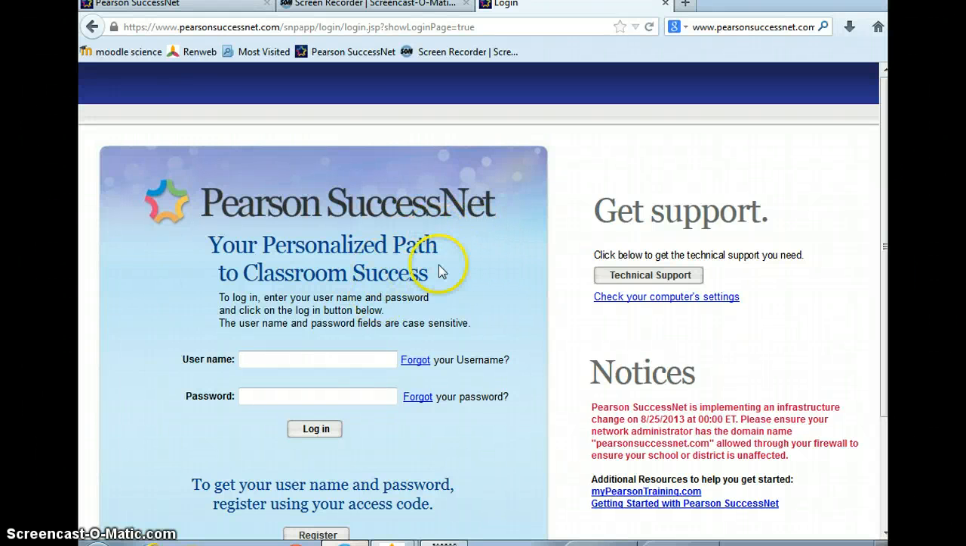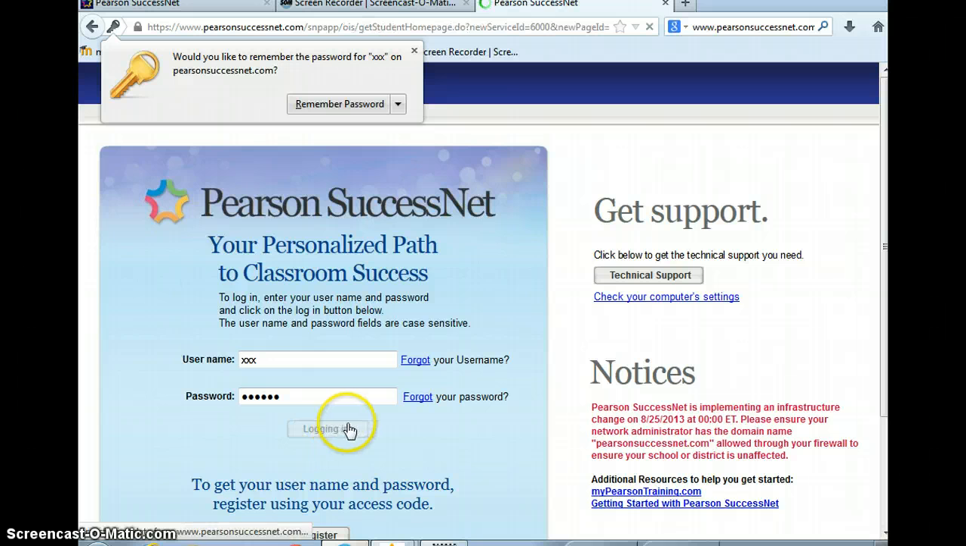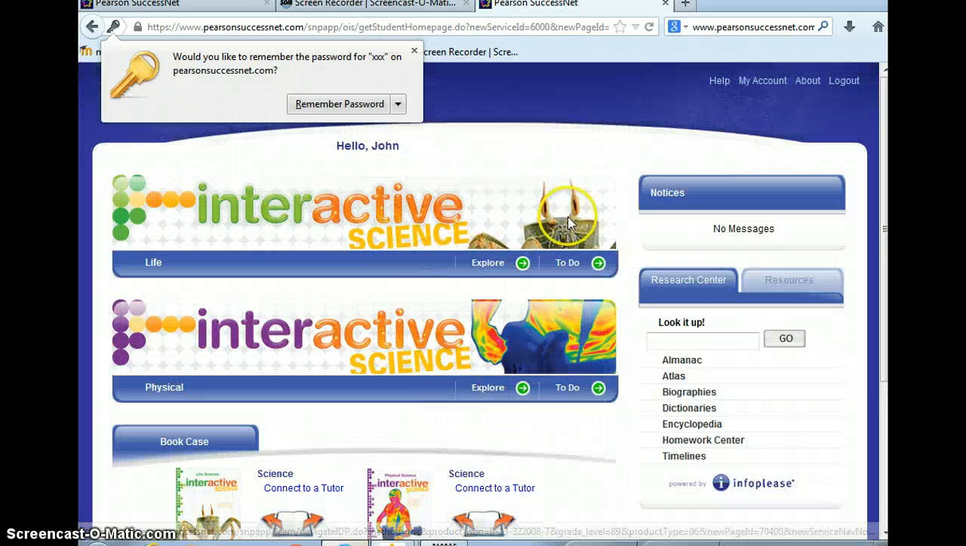This year we have a generic login for the online book. The username is XXX. The password is the number 1111, lowercase x, exclamation. Because it's a generic password and username, you're going to see both the life science and the physical science books pop up.